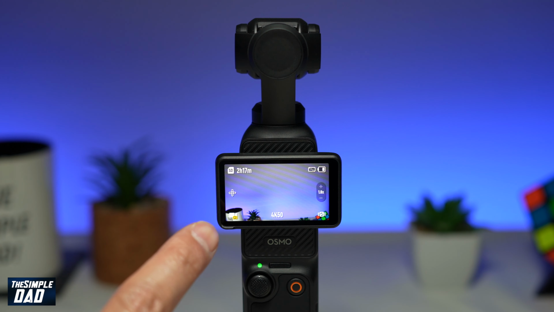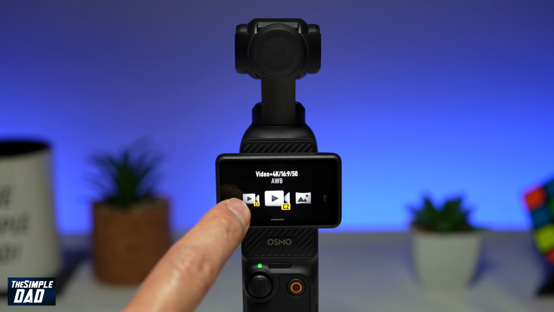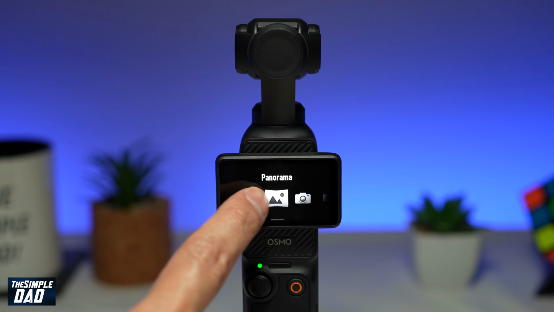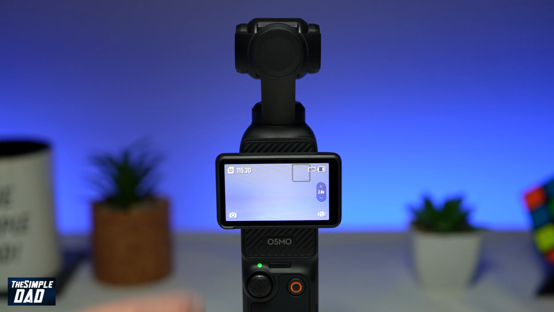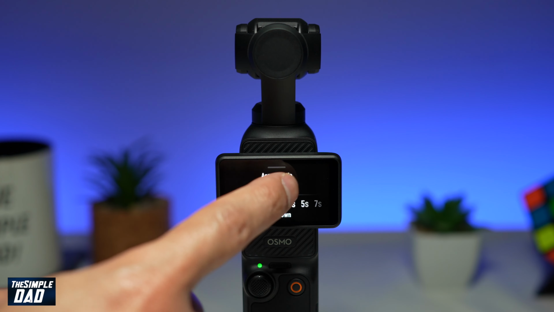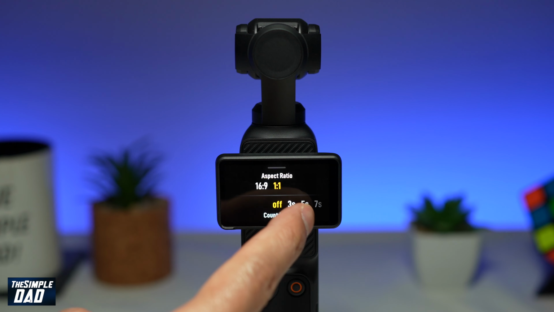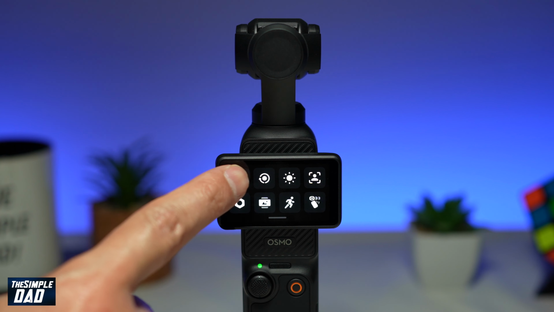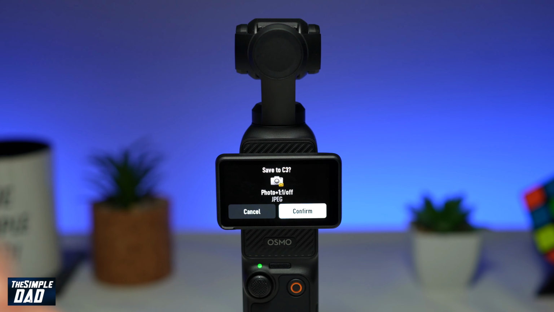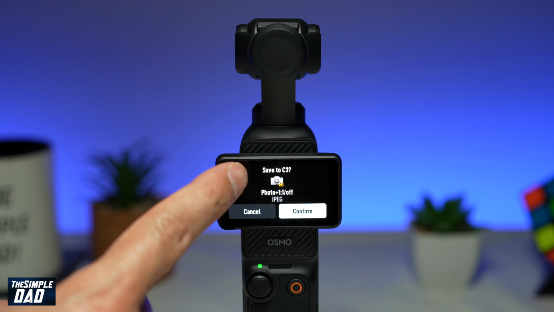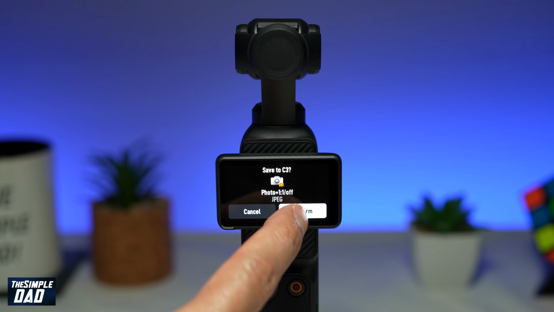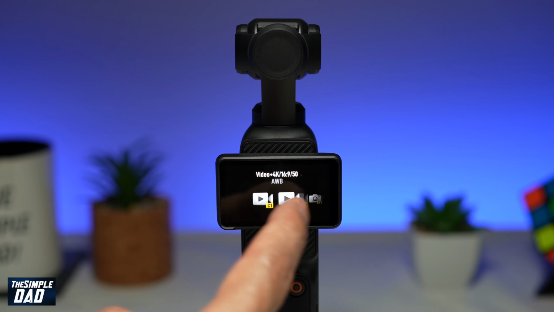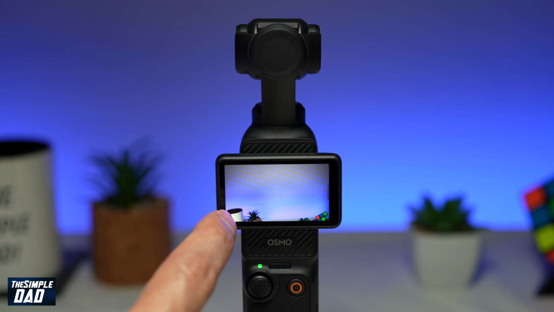Now let's set another custom mode for photos. So I'll select photo, swipe up from the bottom edge, select your aspect ratio, so 1:1. Now bring down the menu, select the profile picture, and now go ahead and save that to the custom menu C3. Confirm that.